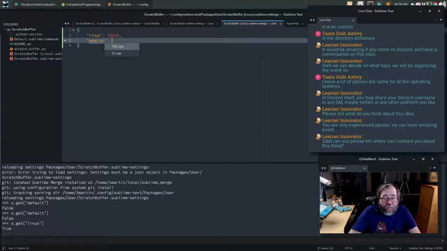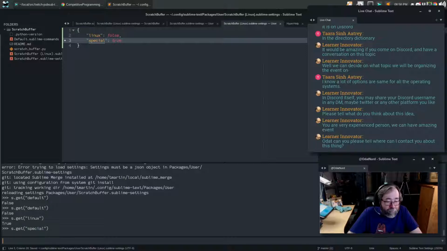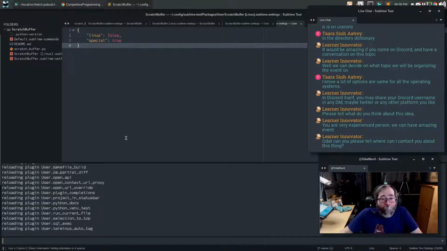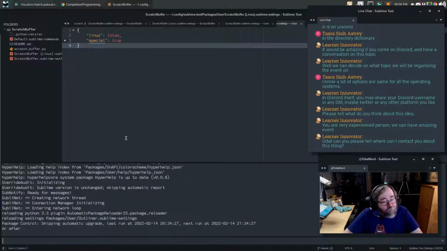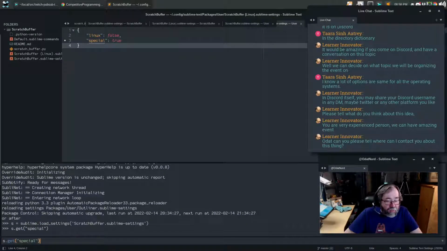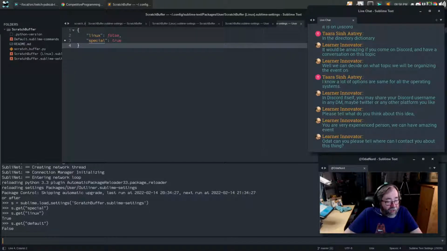What if I added a new key here? Will this load? No. What if I quit and restart Sublime? Wait for all to load. Let's load the settings file. Is special there? No. Is it Linux? Yes. Is the default there?